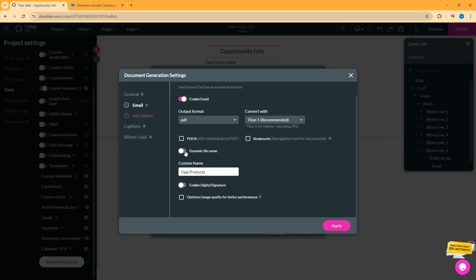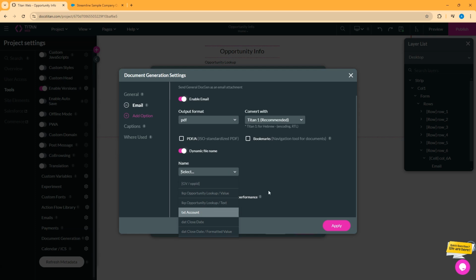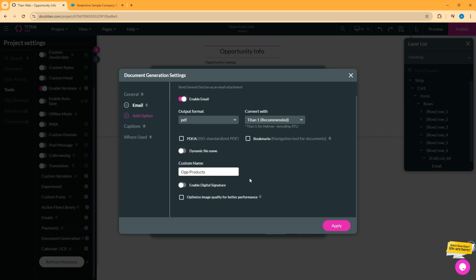You can create a dynamic file name. Enable the dynamic file name option, and choose from the list of elements available on your screen or project variables. For example, if we were to choose the account input field, then the document will be labeled whatever is the name of the associated account. I will leave that disabled and simply enter a custom name. I've entered the text Op Products.